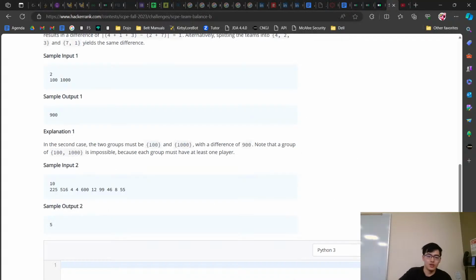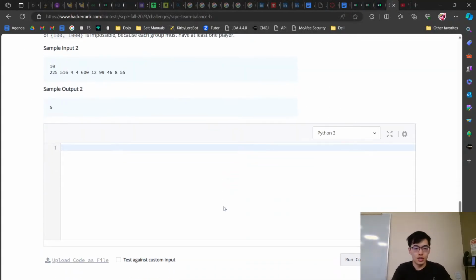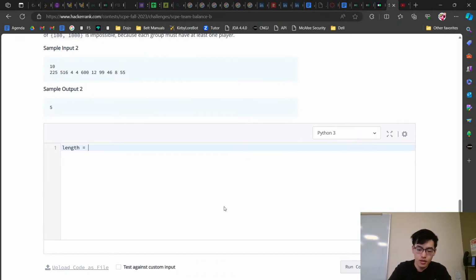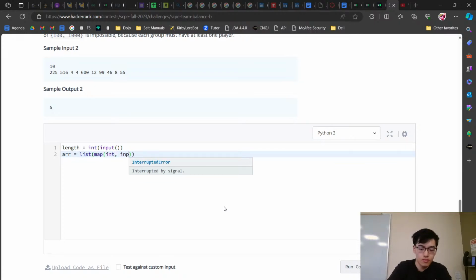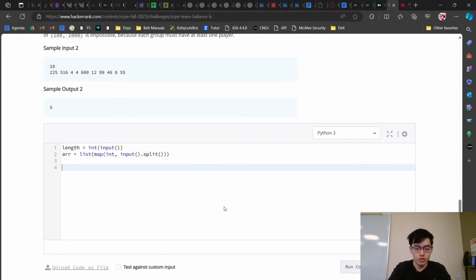Let's get to coding this one. I'll show you how to do it in Python. Just like before, length, array. I hope this is recording correctly. Do for mask in range 2 to the power of length.